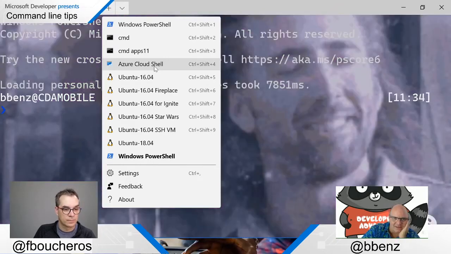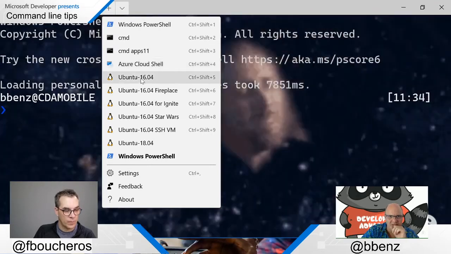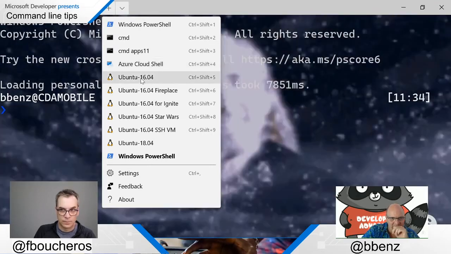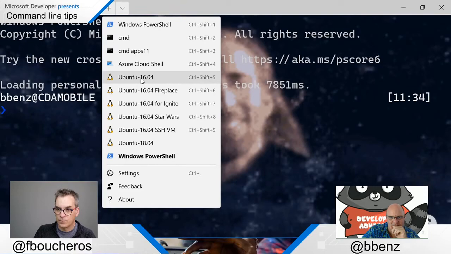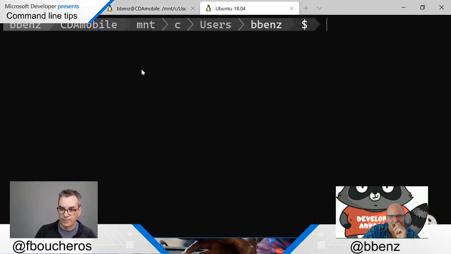So the next thing I want to show is all my different options for Ubuntu. I've got Ubuntu 16 here, and I've got this with my GIF, so I know I'm in Ubuntu. And then I've got Ubuntu 18, which has some cool fonts set up. And we'll get to that in a bit too.